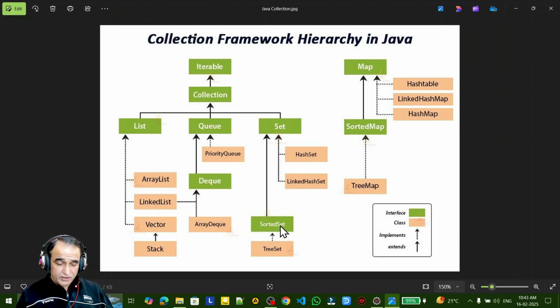This is also an interface. This interface has a class TreeSet. So if you want to sort your information but you want to store it in a BST, then TreeSet is required. So the TreeSet class is used to store information in the form of a BST. Now we have a separate one here, Map. So if you want to store your information in key and value pairs, like we have a dictionary in Python or an object in JavaScript, similar to that we have a Map.